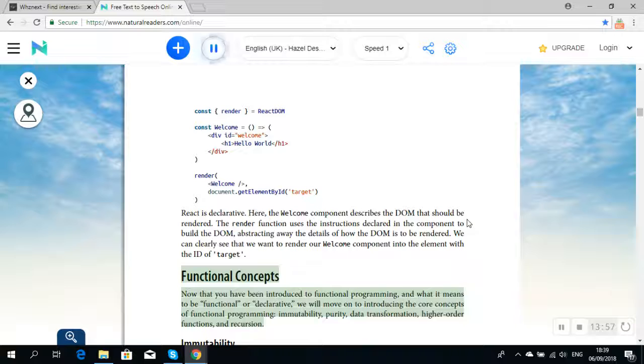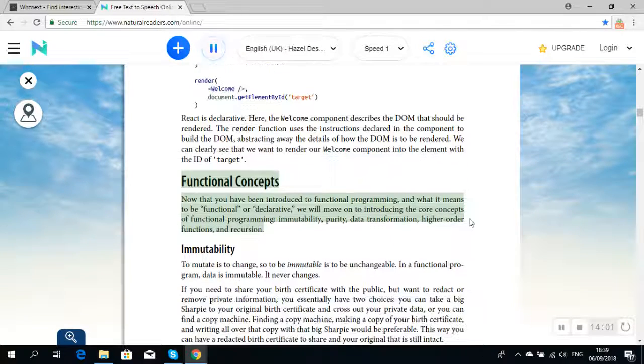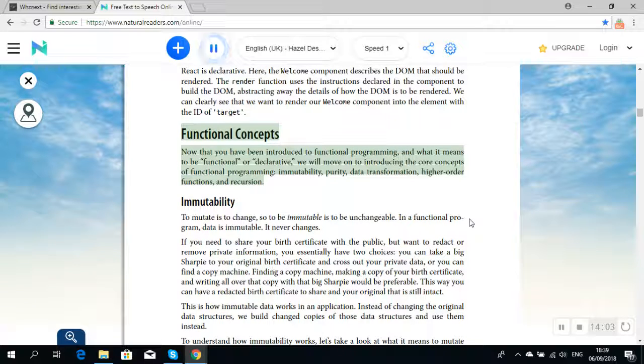Functional concepts. Now that you have been introduced to functional programming, and what it means to be functional or declarative, we will move on to introducing the core concepts of functional programming: immutability, purity, data transformation, higher order functions, and recursion.